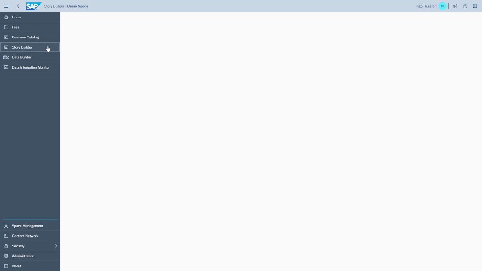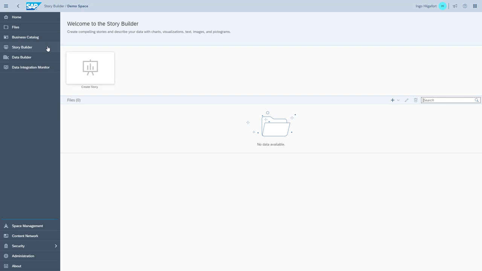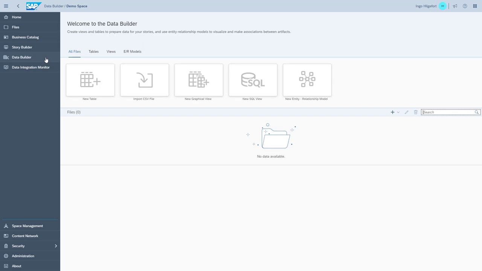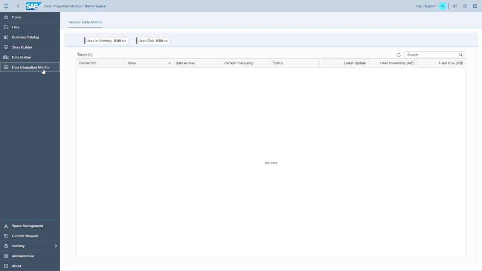The story builder is actually SAP Analytics Cloud. Here you would start to build your analytics stories. In the data builder, this is where you would do the data modeling. You create tables, views, and relationship models. The data integration monitor allows you to actually configure tables from a remote source, either to be a remote source or to be actually uploaded into Data Warehouse Cloud.